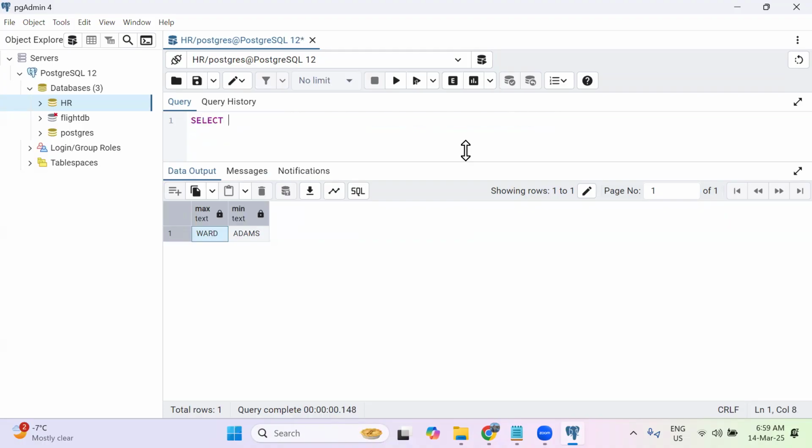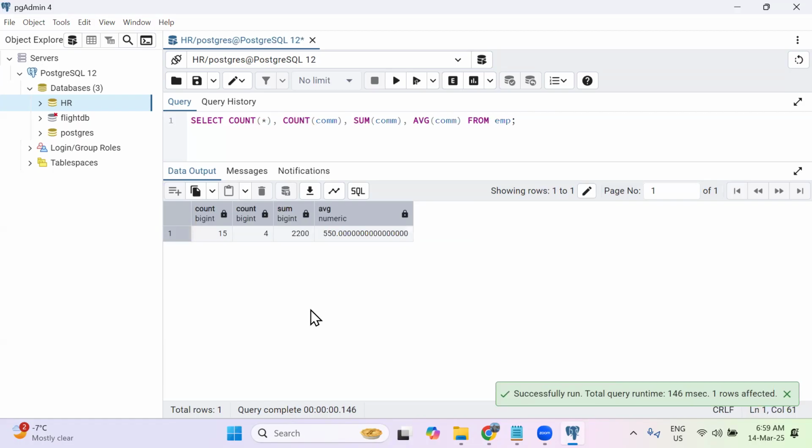Now I want you to have a look at this. I want you to understand this count. I can also say count of star, meaning I just want to know how many records are there in the table. And then I'm going to say count of the commission column, then sum of commission and average of commission from EMP. Have a look at this. Count of star, meaning the entire table. There are 15 records in this employee table.